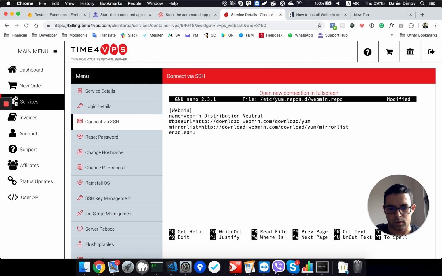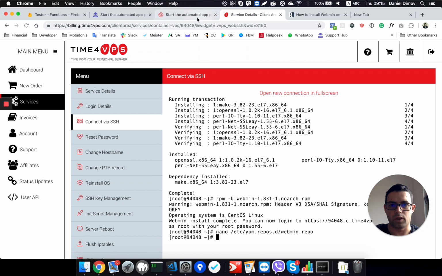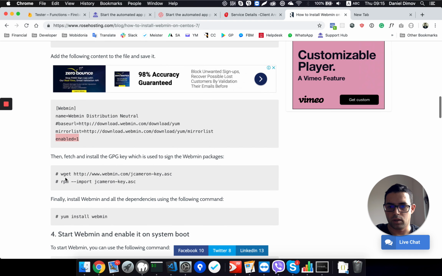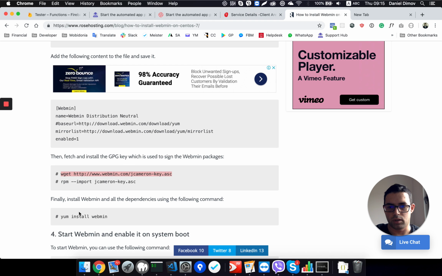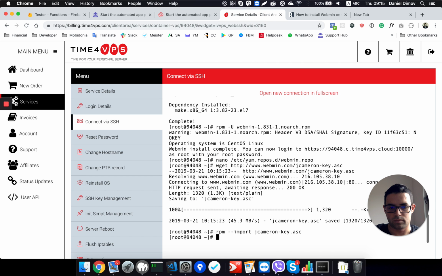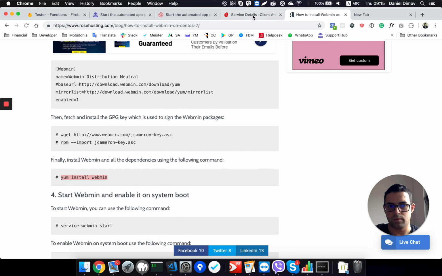Okay, I think that was it. So now go to exit. Command yes, do you want to modify the file? Yes, and yeah, we have done this step now. We should get some kind of PGP keys. So I will do this. That's been done. Then run this. Done. Then install Webmin.